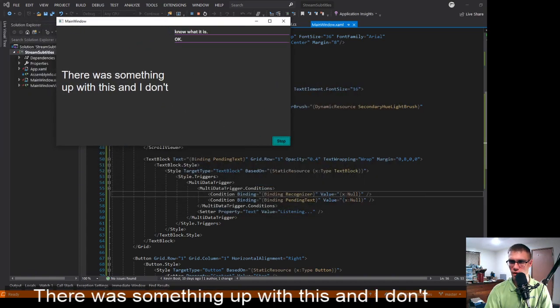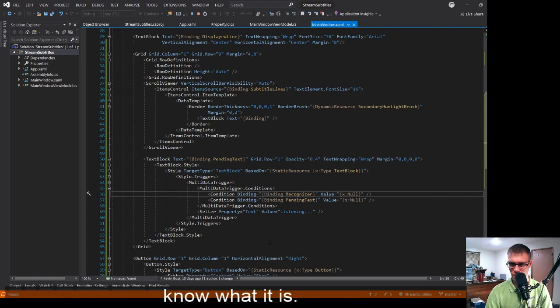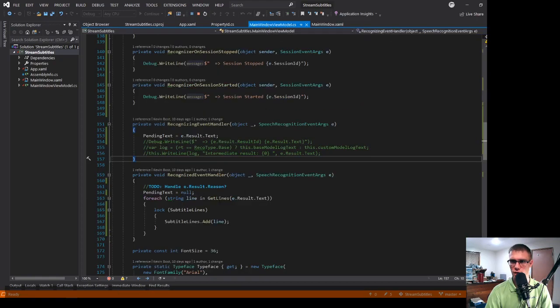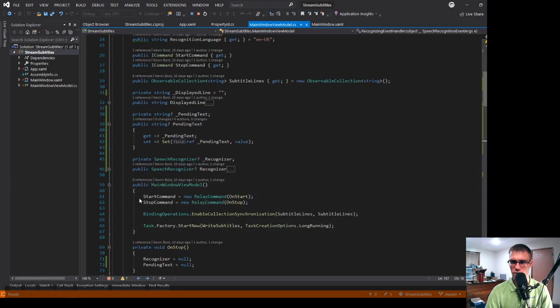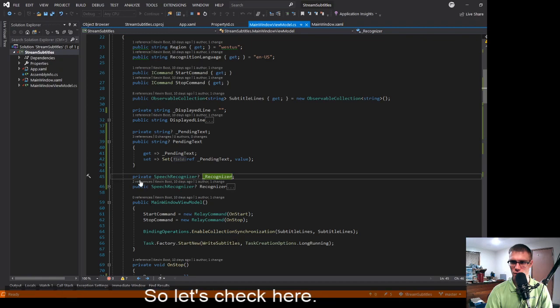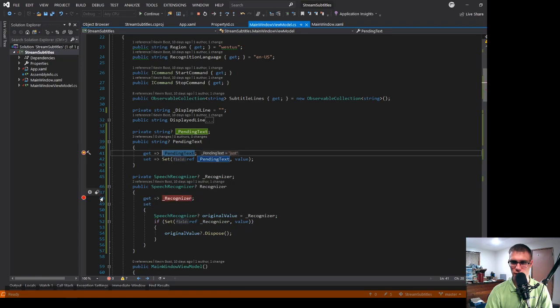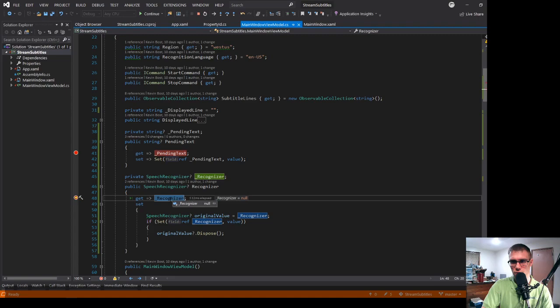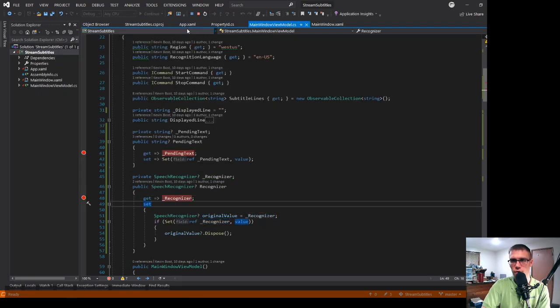Okay. Let's see. Recognizer value null, pending text value null. So let's check here. Let's just verify that these two getters get invoked right out the gate, because I would expect this to get called by that. Null. Null. Null. Null. Both of those are null.